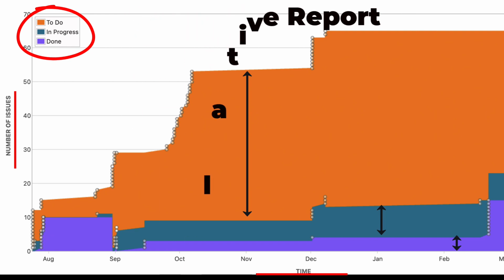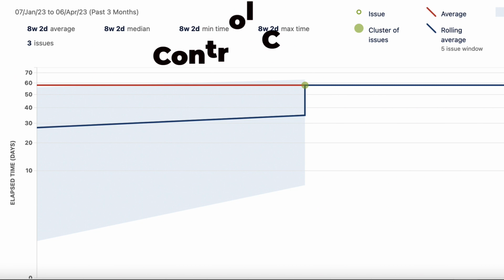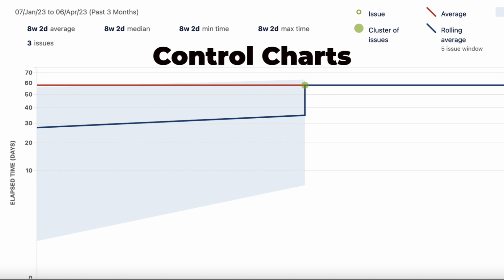Next report which you can use is control charts. Control charts help in measuring the performance of the team. That is, with this chart, you can see how much average time is taken to complete the issues by a team. Control charts show the cycle time of your project.